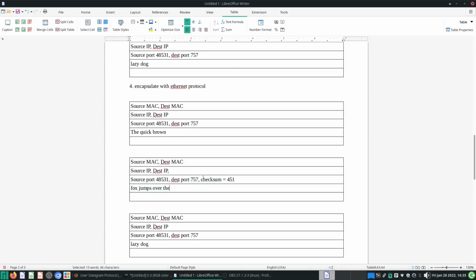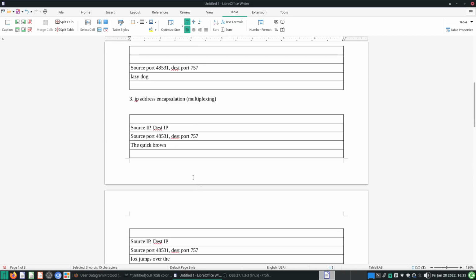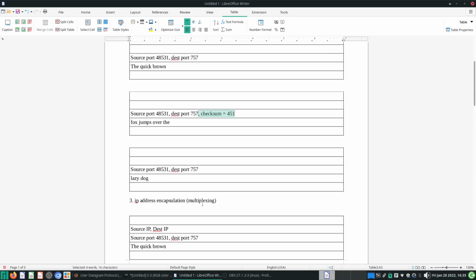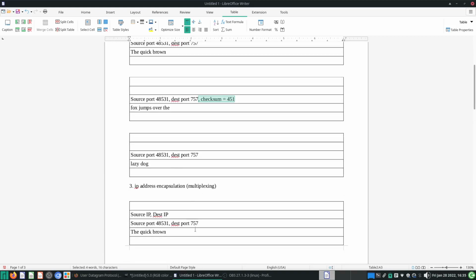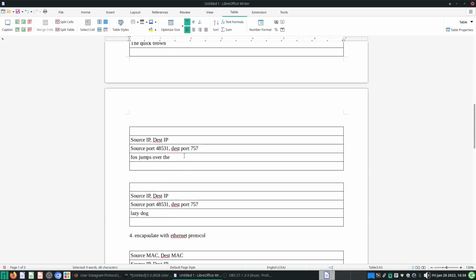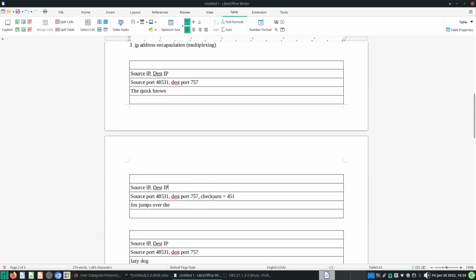I'll do it for the fox jumps over message. I take whatever data is here and calculate the checksum. The checksum is 451. Then I do IP address encapsulation. Once you fill in all this data, you take this whole thing and calculate a checksum, 950 or something, I don't know.